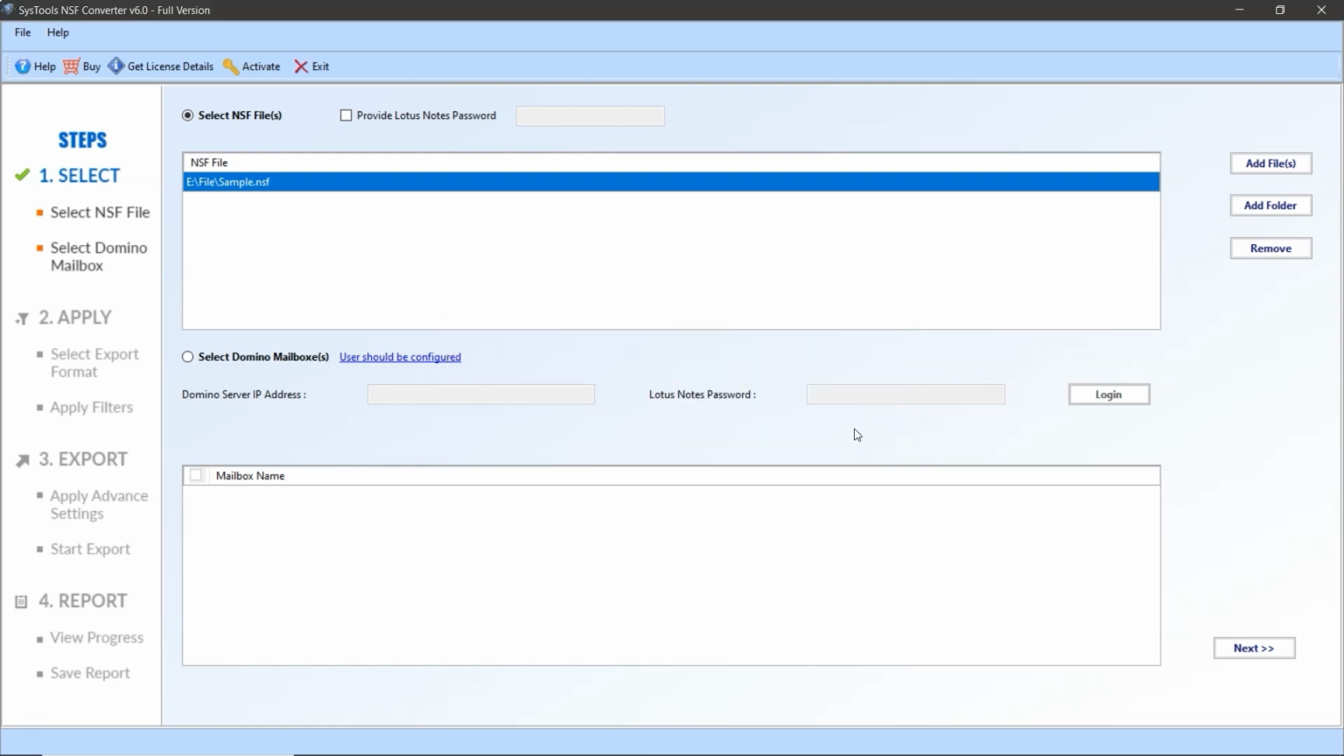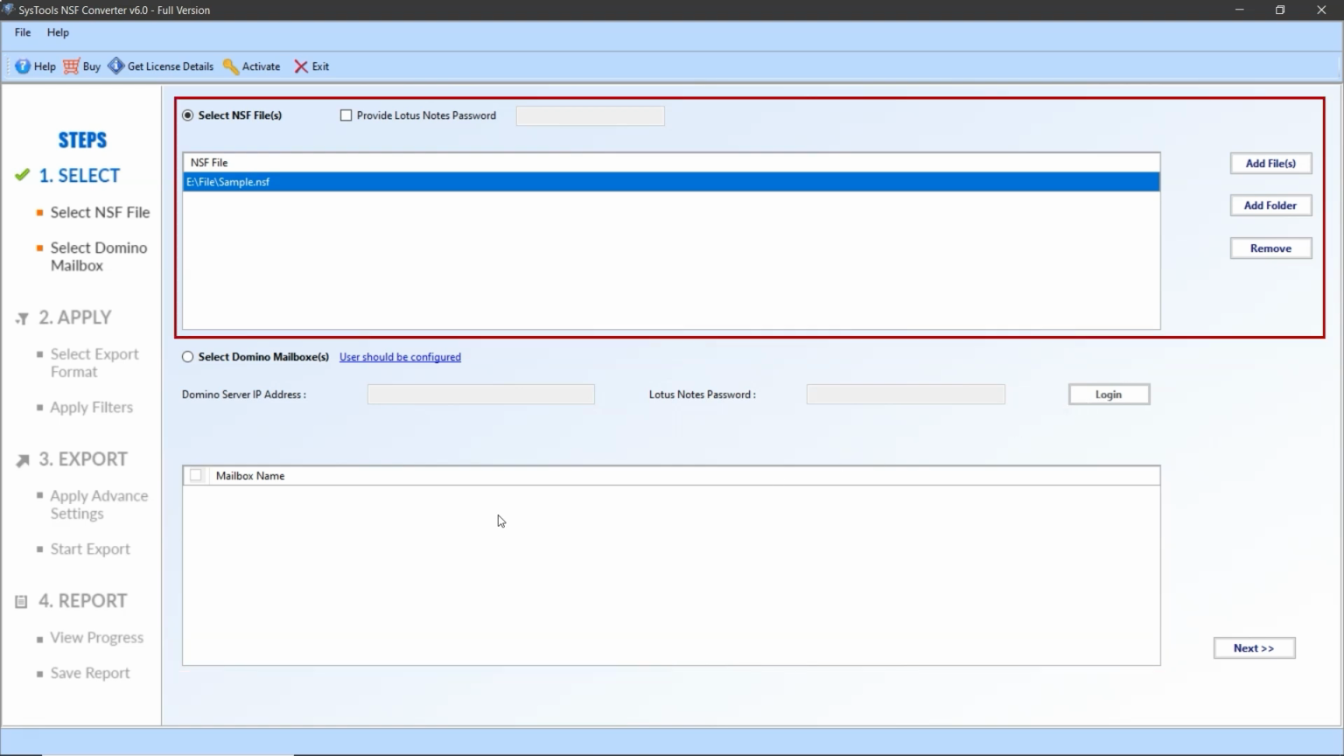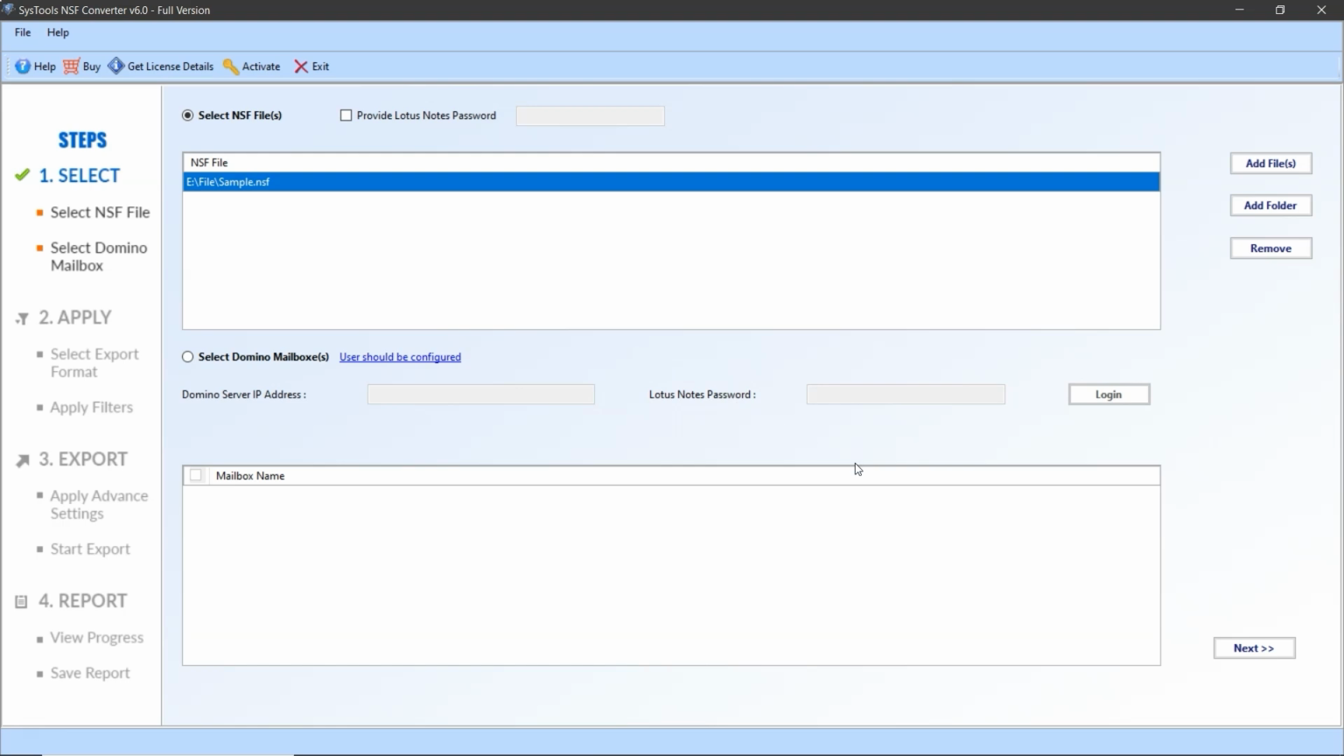To access Lotus Notes, the user needs to enter their Domino server IP address, their Lotus Notes password, and then click Login. Once logged in, the files from the Lotus Notes account will appear in the list. For this video, let's proceed with the NSF file option. However, users can select the Domino Mailbox option if needed. After importing the file, go to the bottom right and click Next.